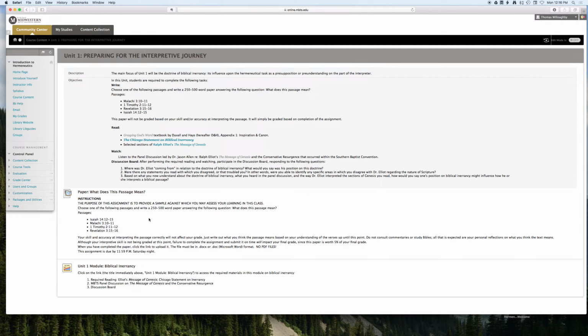What you're looking for is you're going to pick one of these passages, and without using any other resources, write a 250 to 500 word paper answering the following question: what does this passage mean? And essentially the goal is to find out, what does it mean to you where you are right now? I don't want to know what other scholars think it means, or other preachers think it means, or what Matthew Henry's commentary told you it meant. I want to know what you think it means based on your reading of it alone.